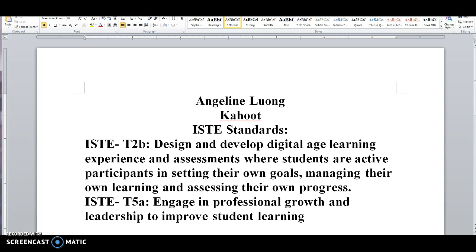I use Kahoot for several purposes, but as a teacher, I have also realized that the students really enjoy it ever since I've introduced it in the classroom. I use it for review. I use it for pre-testing, and I also use it for mini quizzes in my classroom.